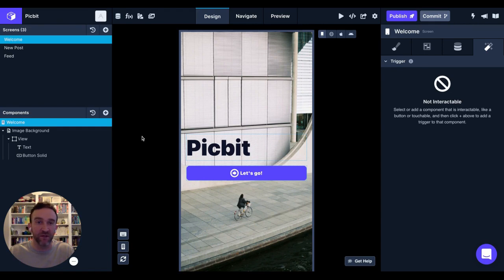In Part 1, we covered design and layout in DraftBit. In Part 2, we covered navigation. In Part 3, we covered connecting data to your DraftBit app. And in Part 4, we covered adding interactions to your app.